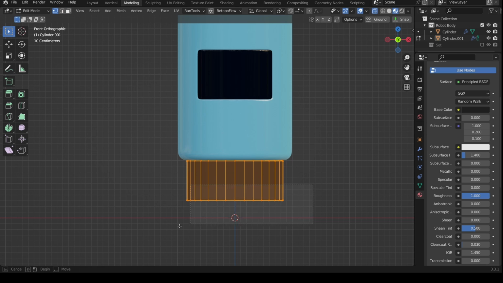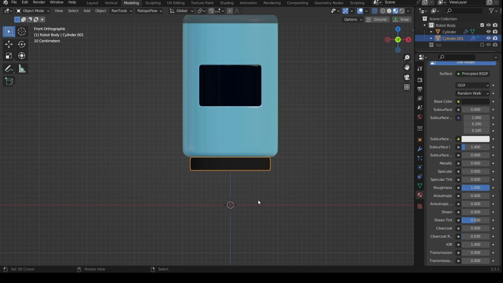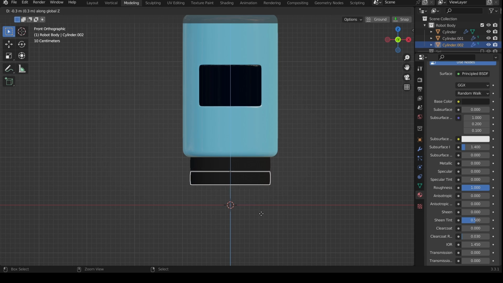Now, I think that looks a little bit too deep, so we'll use this toggle X-ray option here and invert select mode. Just grab the bottoms and Z, move it up there like that. Now I'm going to duplicate this thing with Shift D and then Z, move it down a little bit.